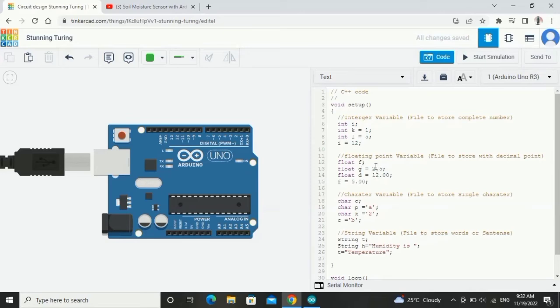And here float g, I declare g as a floating file and I assign 2.5. So the difference is that in integer we cannot use a decimal point, but in floating point we can. So you have to be careful. For a floating file, you must not write only 5, you have to write 5.00. So this is the difference between the integer variable and the floating variable.